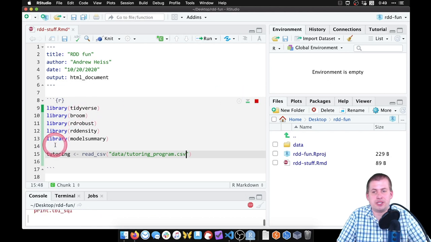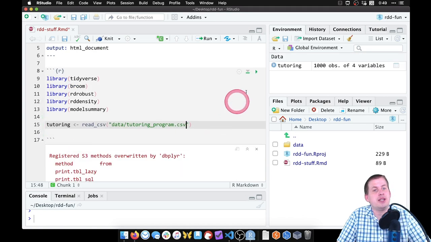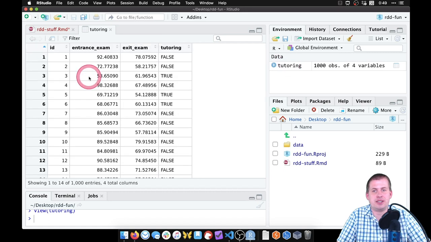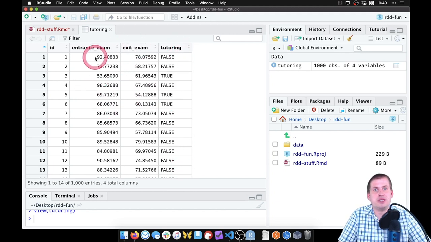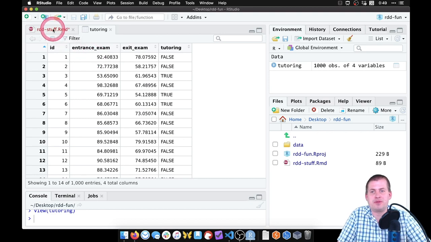It'll load all of the libraries, and then it should load this tutoring CSV file into R. And now we have a tutoring object. So if I click on this, we have a data set with four columns in it, has an ID column, has their entrance exam, has their exit exam score, and whether or not they used tutoring. So that's all we need for this regression discontinuity stuff.